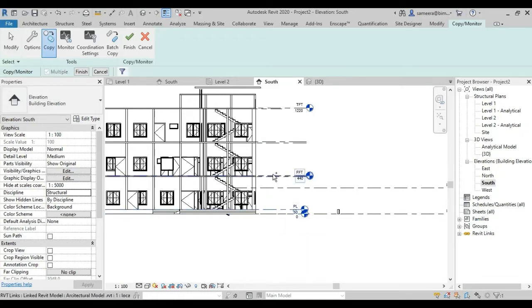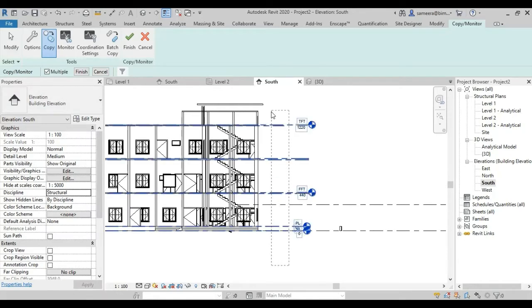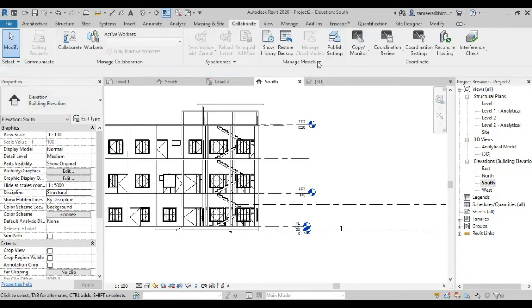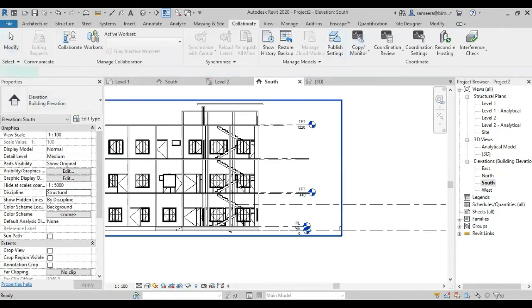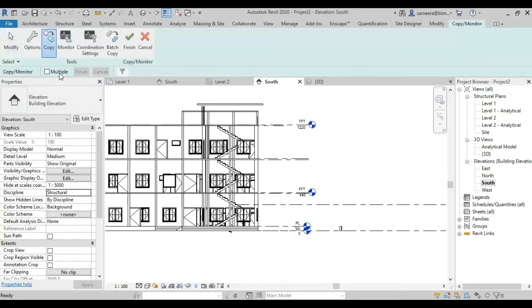If you need to make a copy of FFT, you can hold Control on the keyboard and choose FFT. If Multiple is not on, you are not able to select multiple ones. Also, you can use the Tab button for selecting all these things. Then, one more time, use Select Link, go to Copy, Multiple.